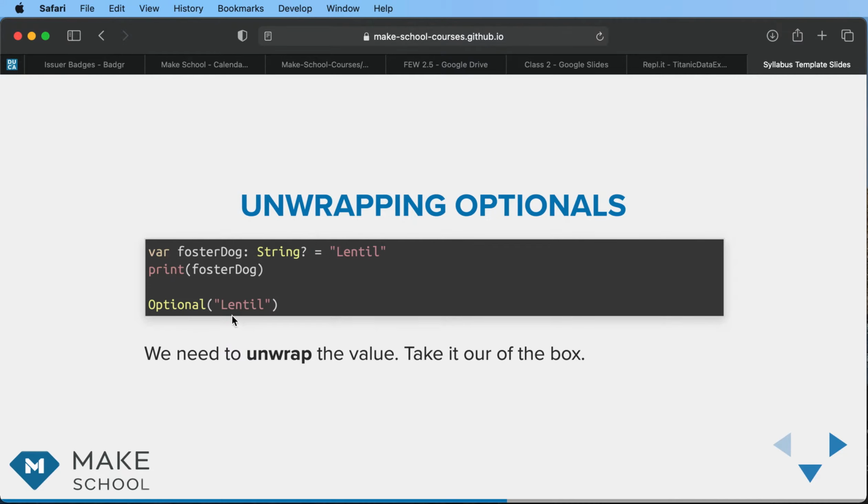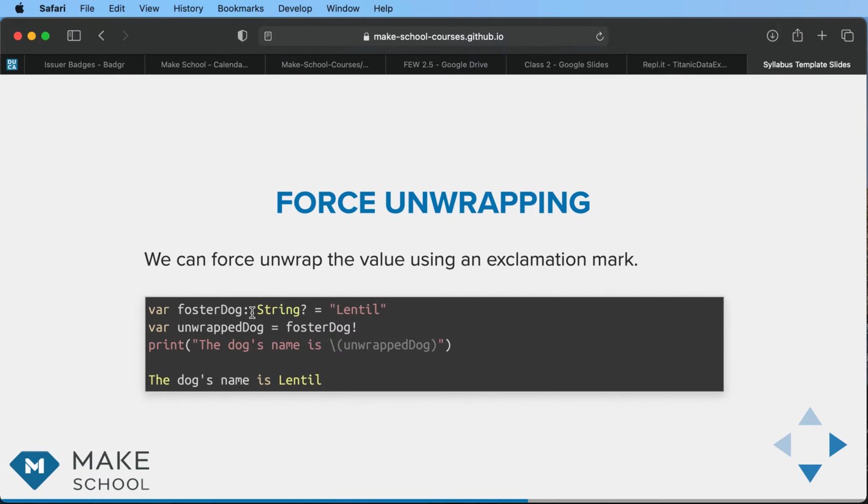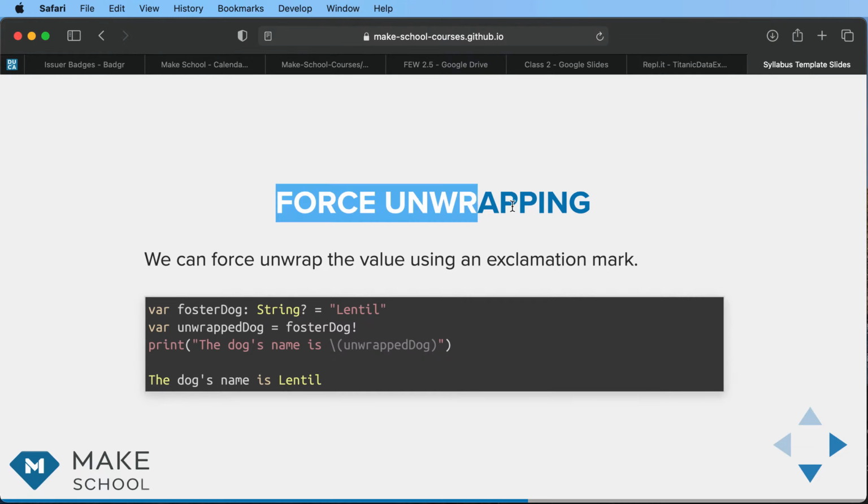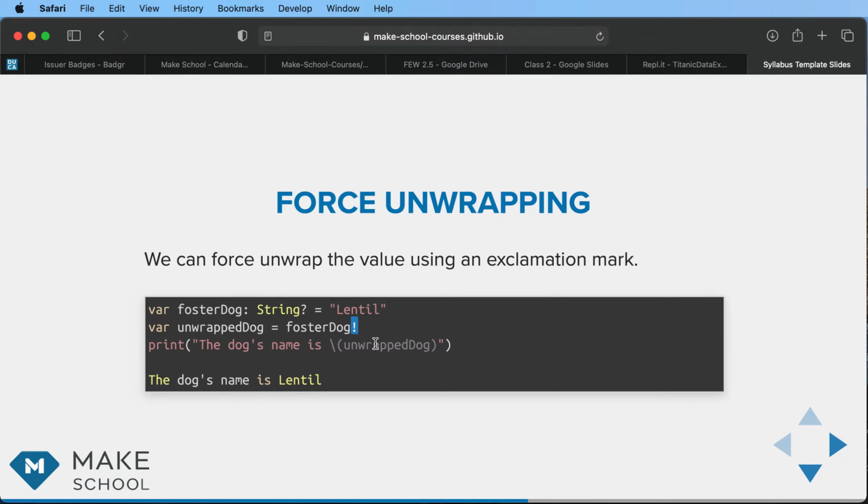So in order to get at the value, we need to unwrap the optional, okay? And there's a few ways to unwrap the optional. One of them is force unwrapping, and you can force unwrap an optional with the exclamation point. So here, if I said foster dog is an optional string, and then I said unwrapped dog is foster dog exclamation point, then it would unwrap this, and unwrapped dog would be the name lentil. It would be the string here because we unwrap this with the exclamation point.